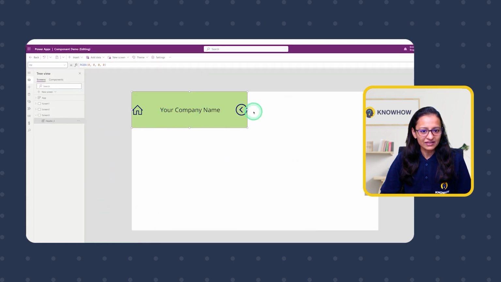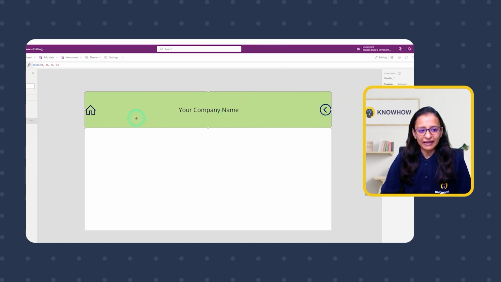And if I add the header and adjust the size, the button, the back button and the home button, and the text which is common for all the screens, and the color combination is also common. How can you do that in PowerApp?